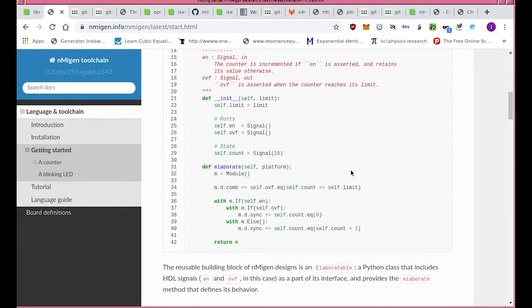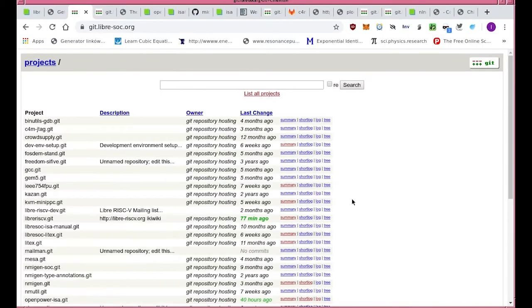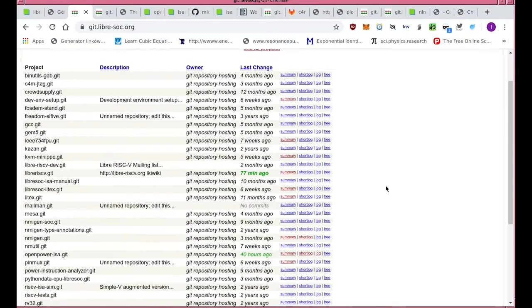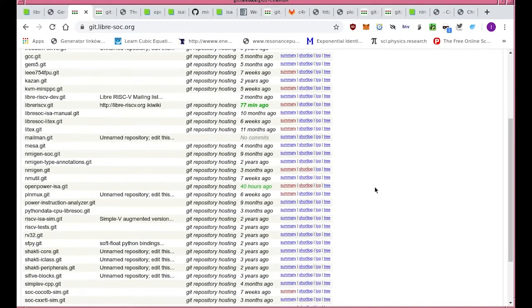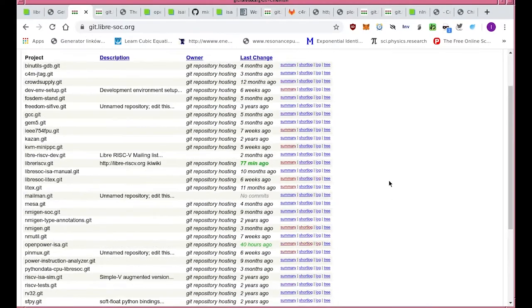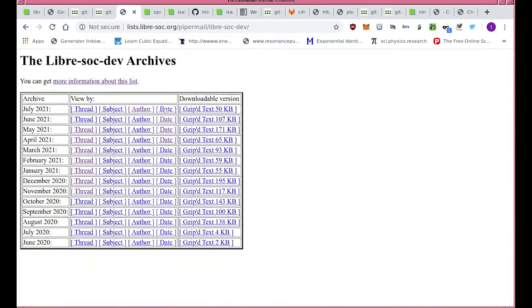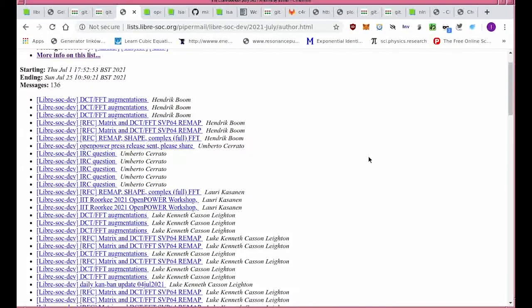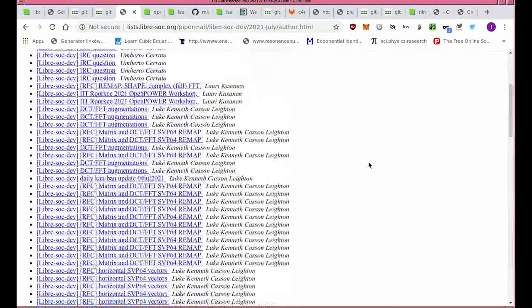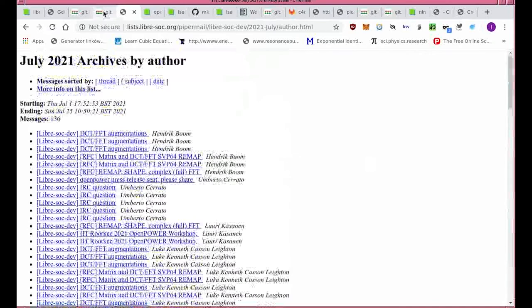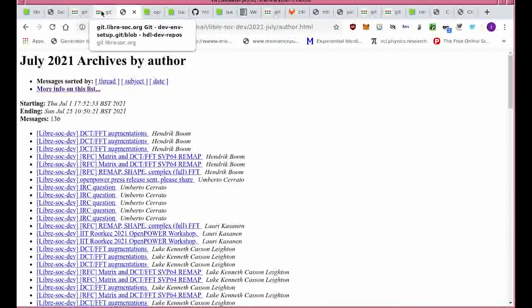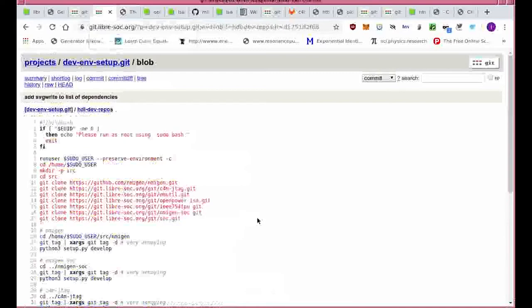Verilog hardware engineers are not software engineering trained, and it really shows. So here are the repositories that we've got. It is a proper Libre project. We have mailing lists and mailing list archives, and we also have an IRC channel, etc. So development is done in real time. It's not done according to the "I'll release it when it's ready" approach. We are a Libre project.